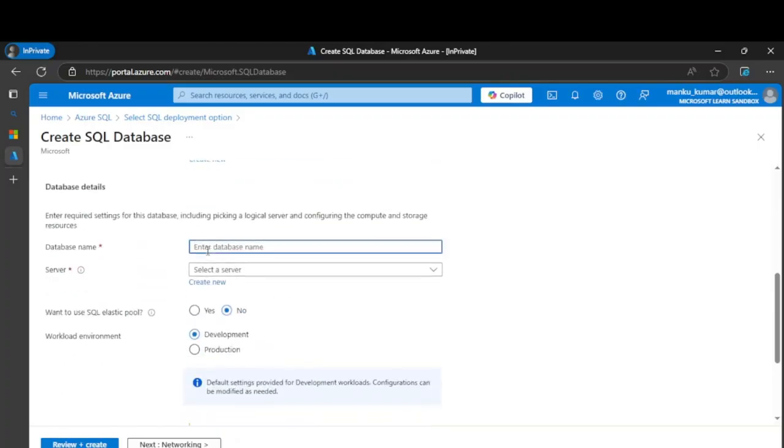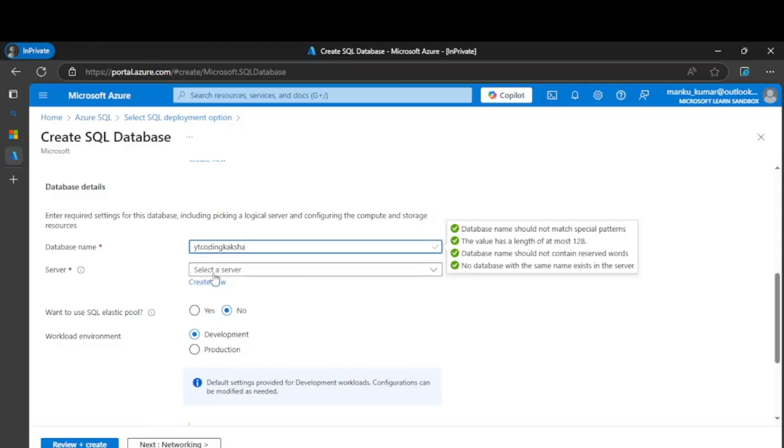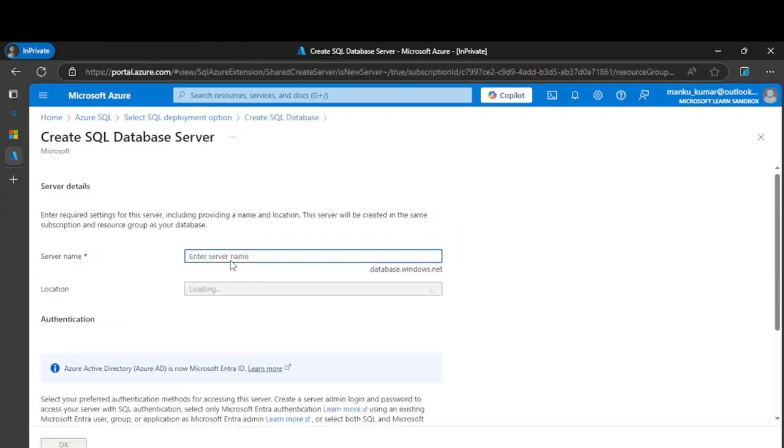So just enter the DB name. I'll give the YT coding KAKSHA. Okay, so this will be the DB name. Now we have to select the server.